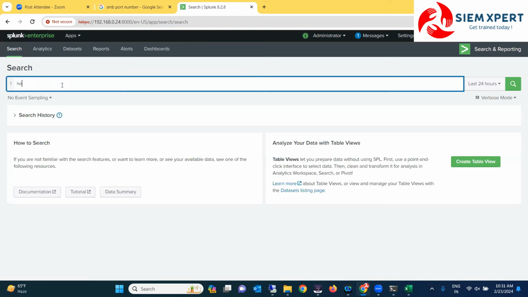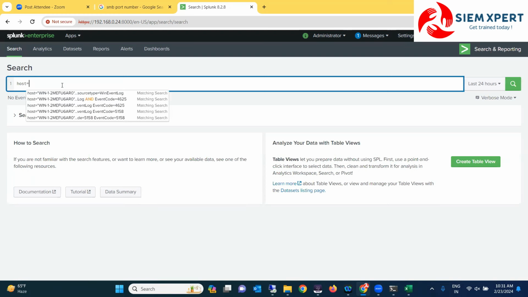searching and reporting app, and I can write the query host is equal to... I have to enter host equal to IP address or host name. What do I have to enter right now? Host name. Why host name? Because we created Windows, right? You understood, everybody? Why am I not entering IP address here?